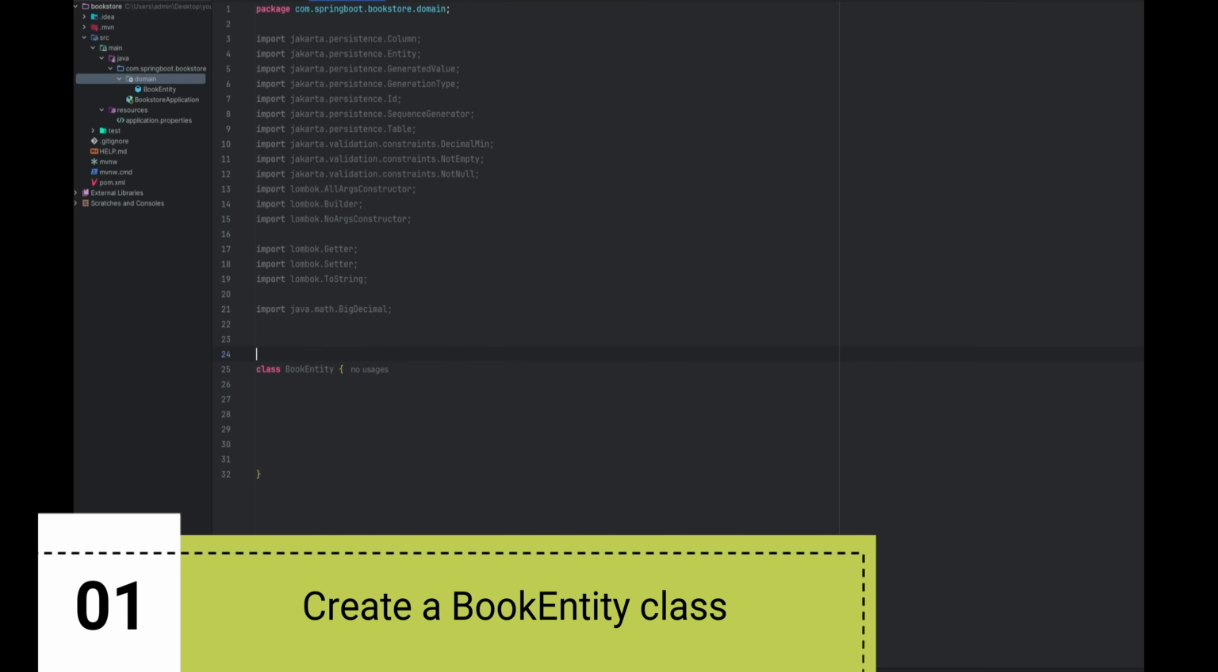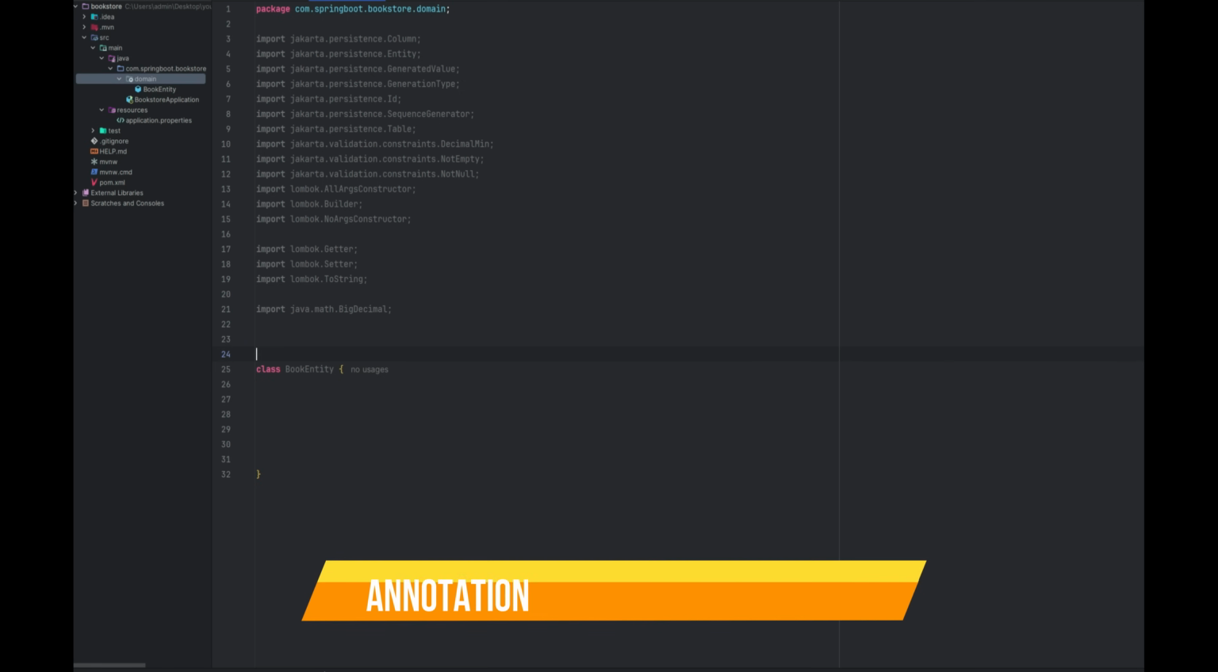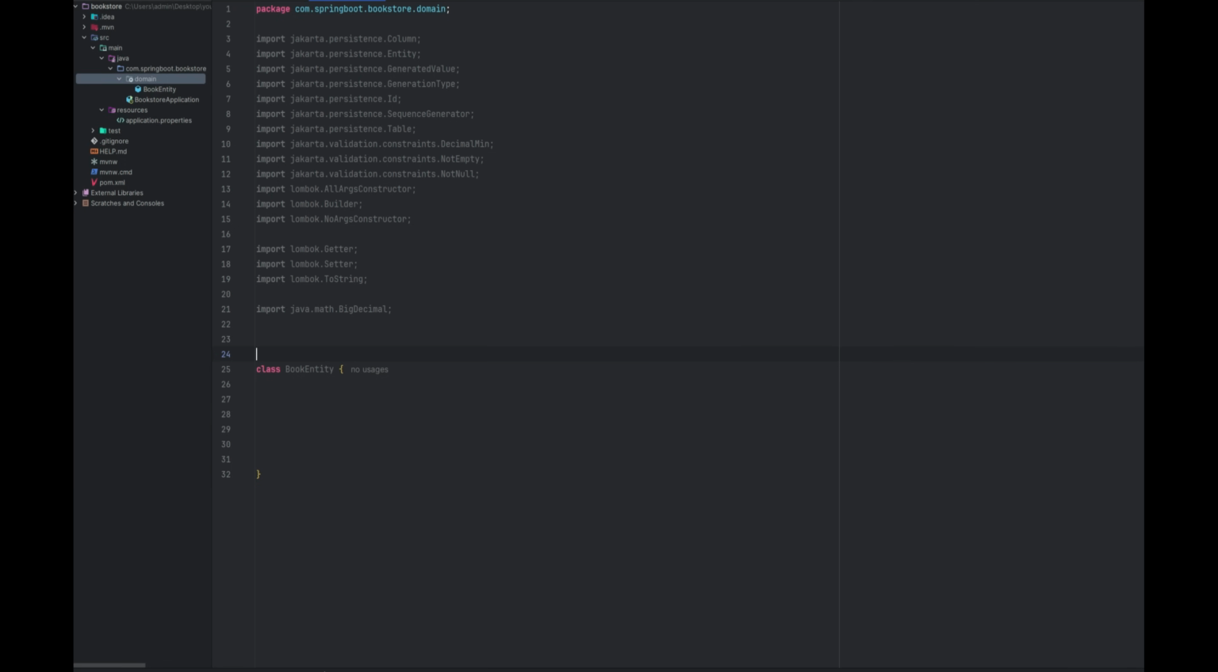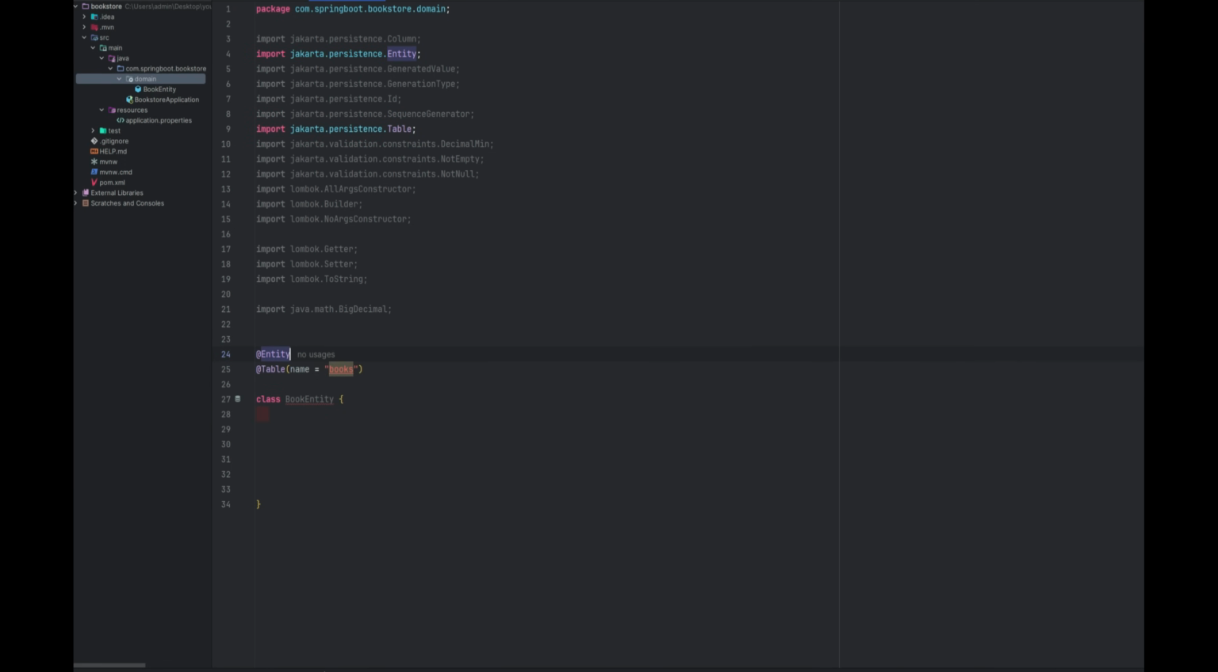Let's create the BookEntity class. This class represents our book entity and is mapped to a database table named books. We'll be using several annotations from JPA and Lombok for simplicity. Let's annotate our class with @Entity and @Table to specify the table name.